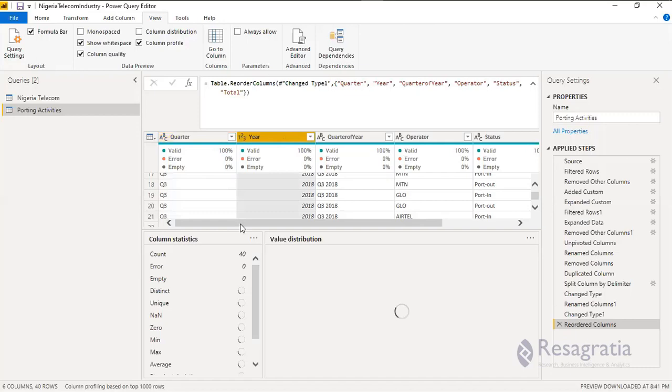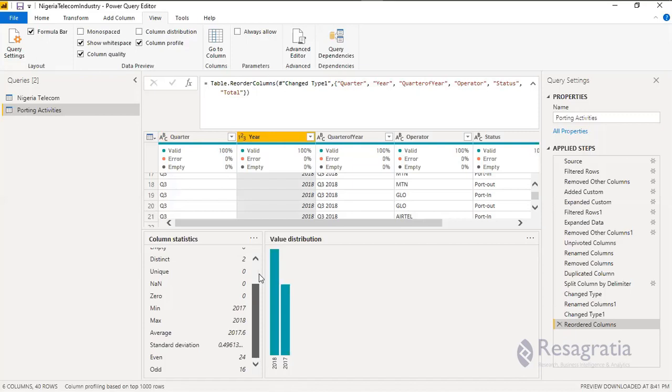Okay, so we can also check for the year. We only have 2017 and 2018. So once we bring in 2019 data, we are going to see it here too. Then we can quickly check here. We have the same 40, 2 distinct values. That's 2017, 2018. We have the minimum 2017, maximum year is 2018. Okay, so we have even, we have odd, and we also have the standard deviation. That doesn't make any sense anyway.